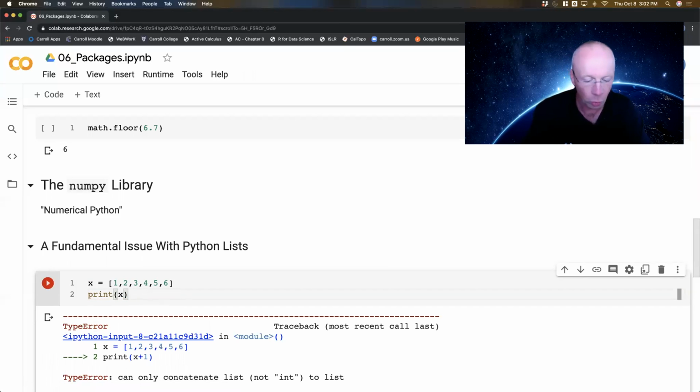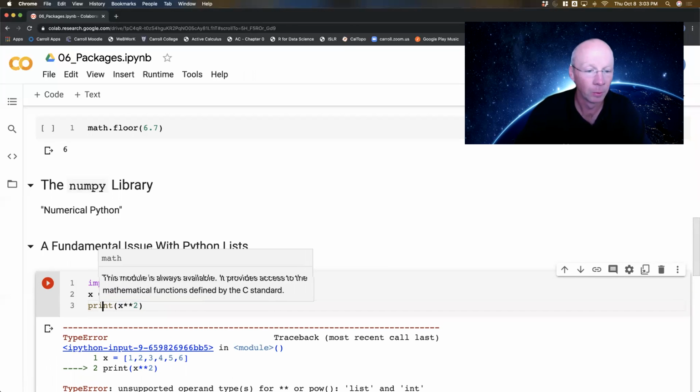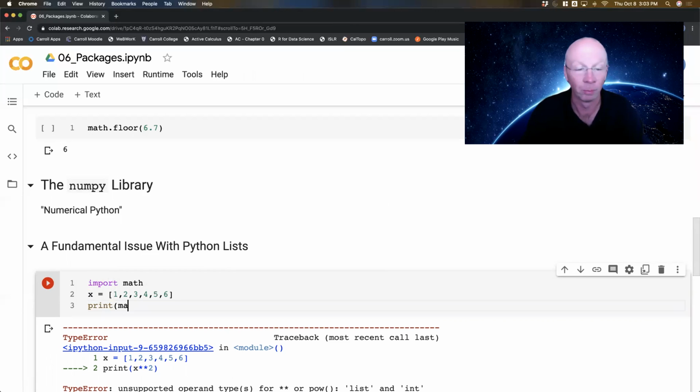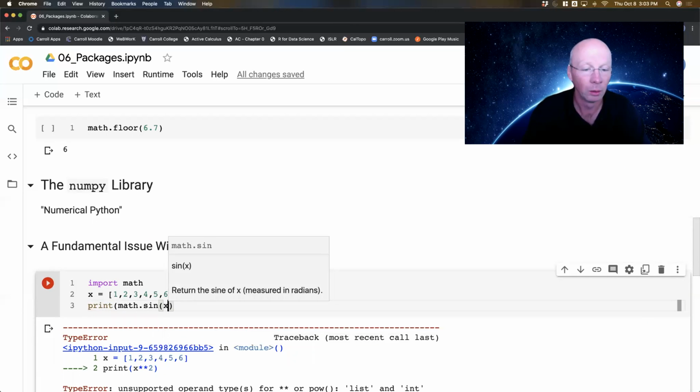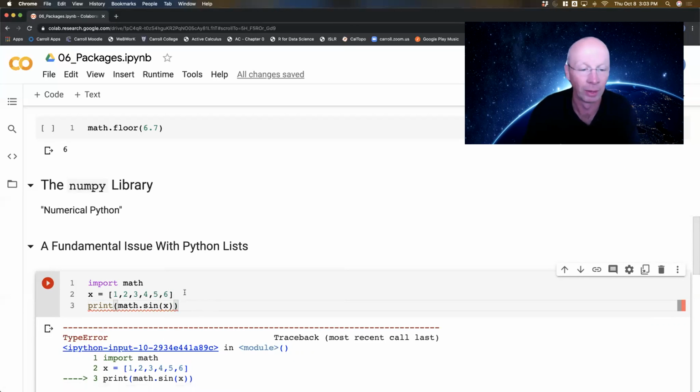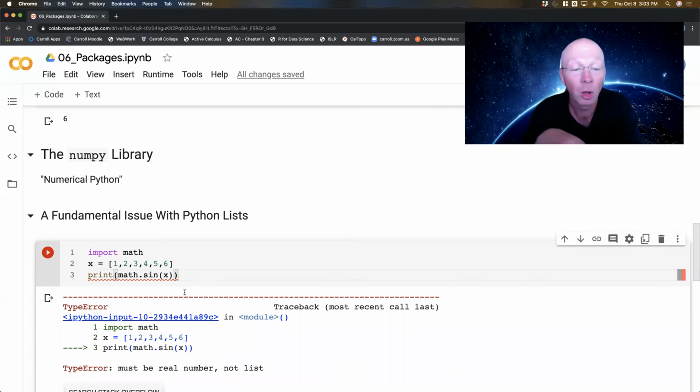Or say I wanted to square everything. Doesn't happen. Well, okay, fine. Maybe I wanted to take the sine. So let's import the math library. I mean, you can probably anticipate that this is not going to work. Let's just say I wanted to take the sine of everything. Well, it's not going to happen. So there's a good reason for this.